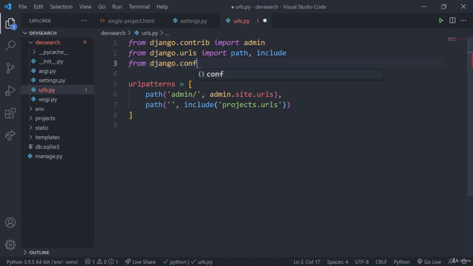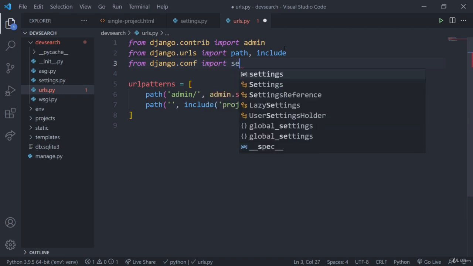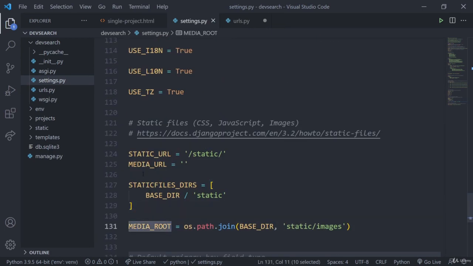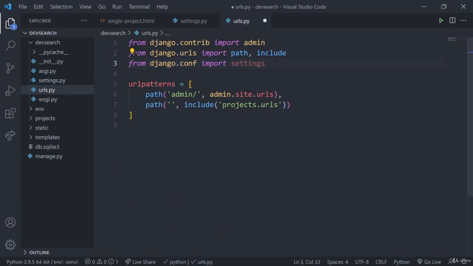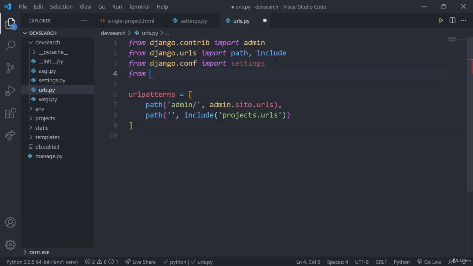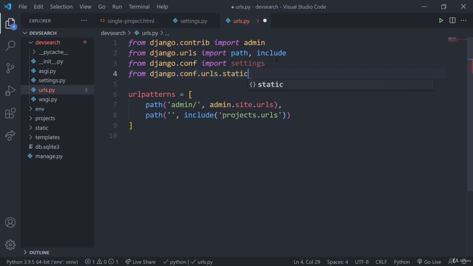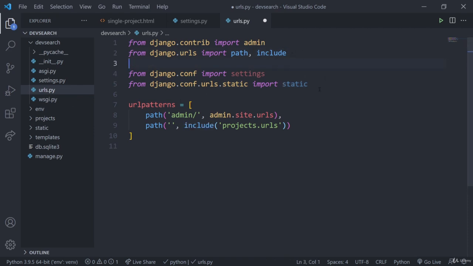django.conf, and we're going to go into here and we're just going to do import settings. So the first thing we want to do is have access to the settings.py file because we're going to have to connect to our media root and our media URL. So we're going to go into settings, and then we're also going to do from django.conf.urls.static import static, the static function or method. Static is basically going to help us create a URL for our static files. So now that we have these two imports, and I'll just create some space here, we need to add a path to urlpatterns here.